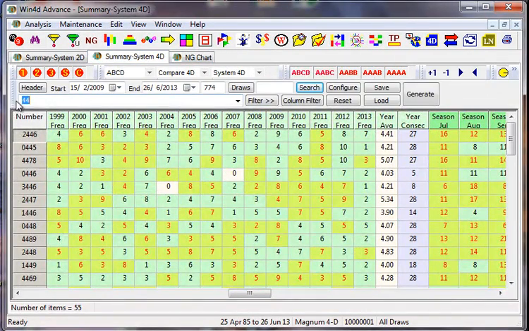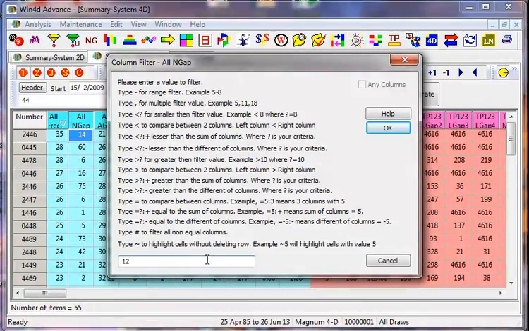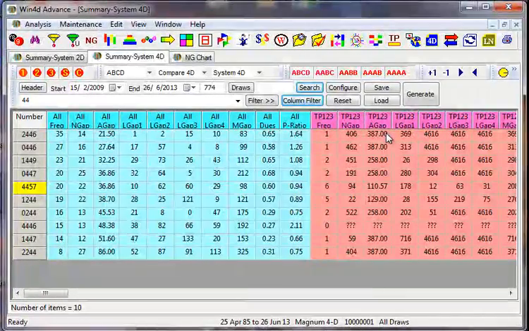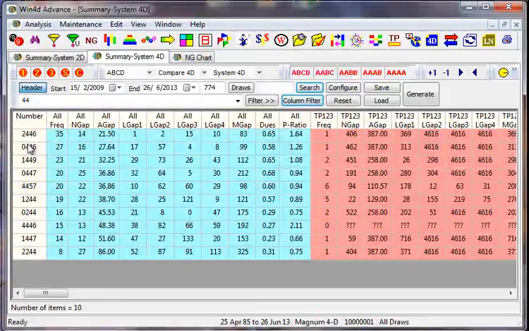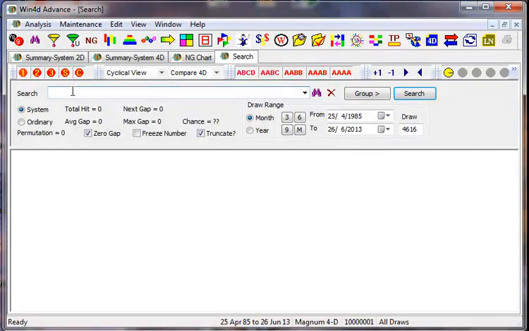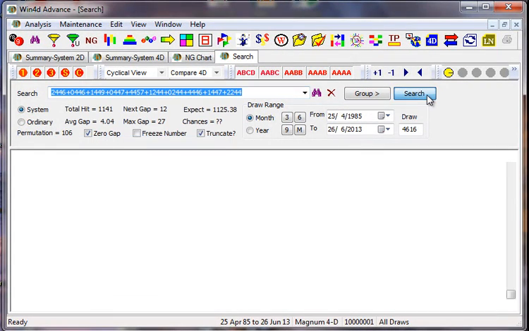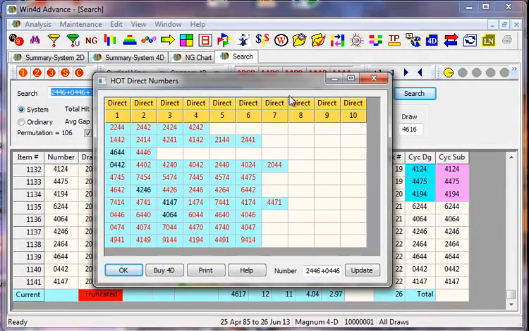So in other words, when you come over to here, you can actually go into this thing called the filter 12 to 30. In total, you get 10 sets of them. But of course, the one that's highlighted by my software is actually 4457. So the hot direct, as you can see, is over here. Same thing again: you can go into here, right click, copy, go into the search, copy them, and then search them. At the same time, you take a look at the hot direct numbers that are recommended for you.